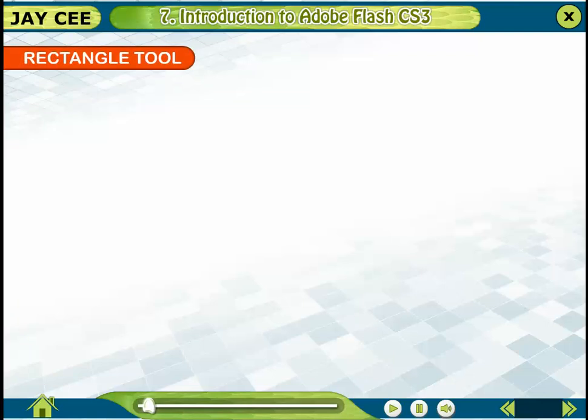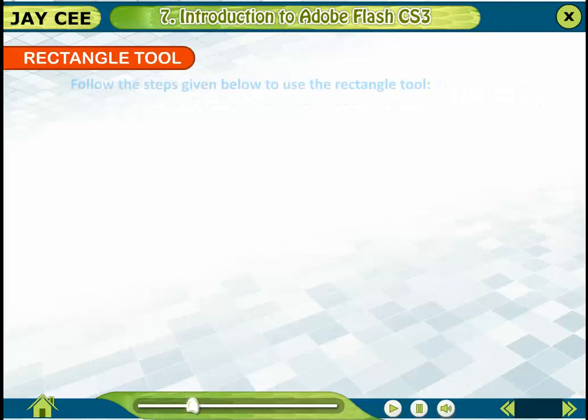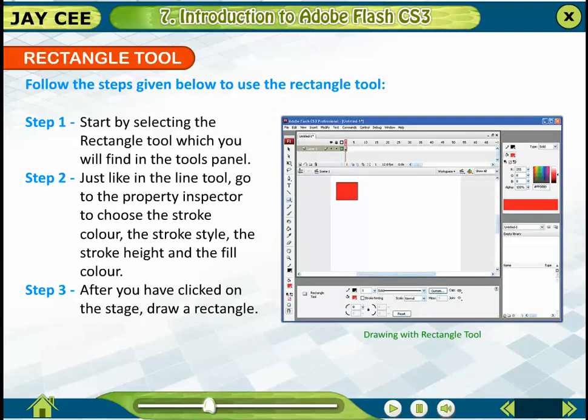Rectangle tool. If you wish to draw a square or a rectangle, use the rectangle tool. The Shift key can be held while the rectangle tool is being dragged if you wish to constrain the shape to a square. Follow the steps given below to use the rectangle tool.